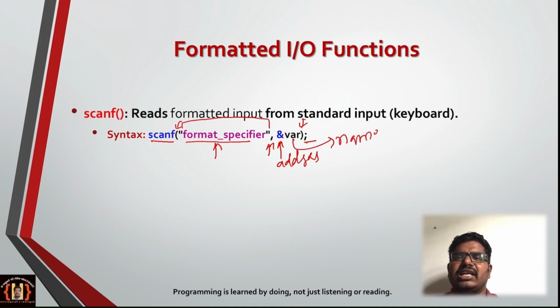This is the syntax. In C, syntax means what? The scanf function should follow this particular format only. That's the meaning of it. The scanf keyword, opening brace, double quotes, within double quotes a format specifier followed by a comma, then an ampersand should be there. Then the variable in which you want to read the input. This is how the format looks.